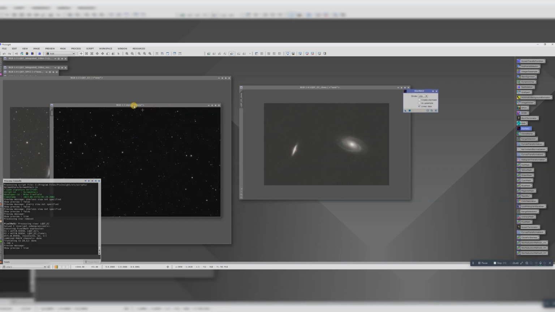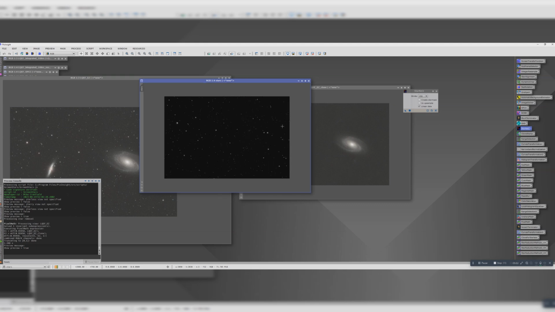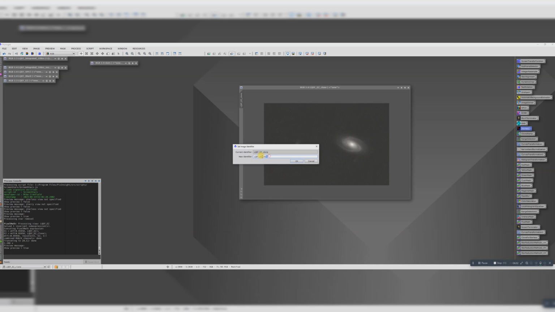Boom. So now we have a good quality star field. Better quality than the one that would have been generated using StarNet. I'm going to put this out of the way. Minimize that. Let's call this Starless. And make a clone.